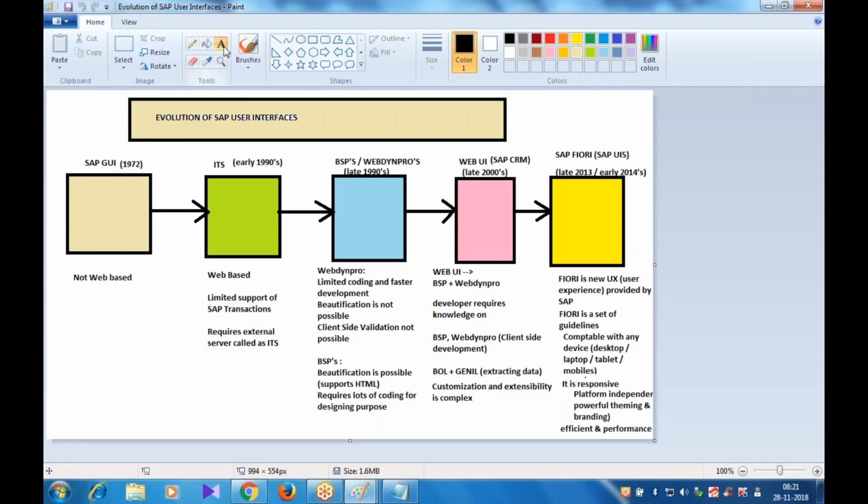When SAP was initially released way back in the 1970s, we had SAP GUI. Still we are using SAP GUI. This SAP GUI is not web-based. How do we run this in SAP GUI? Through the T codes. Later on, SAP released a new user interface called ITS in the 1990s, Internet Transaction Service, which is web-based.